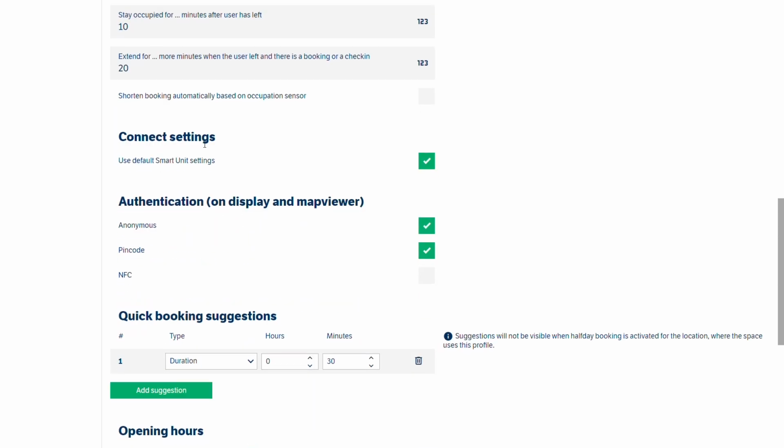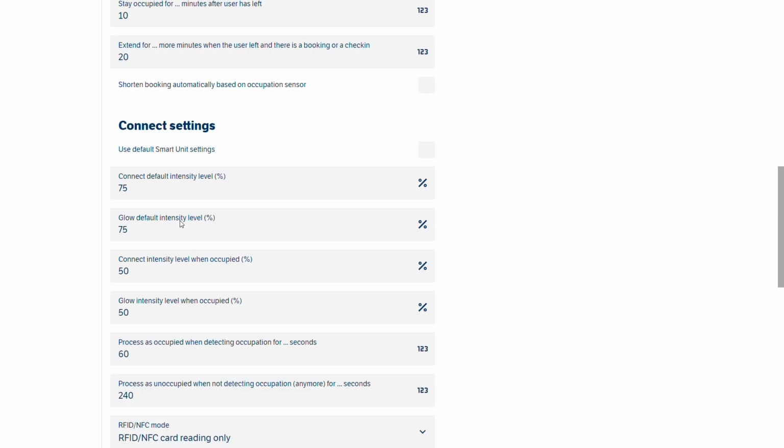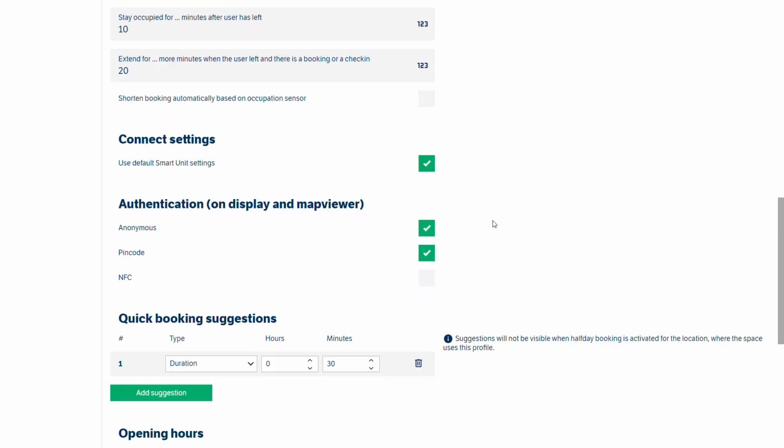You've got the Connect settings, so generally you'd use the default unit settings, but if we deselect the box, it opens up a series of menus. So if, for instance, you found the intensity of the lights too strong, then you can change the intensity of those lights. But generally we'd have it ticked.